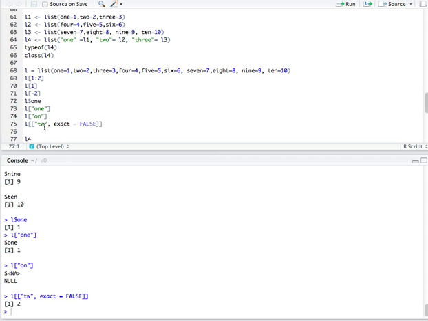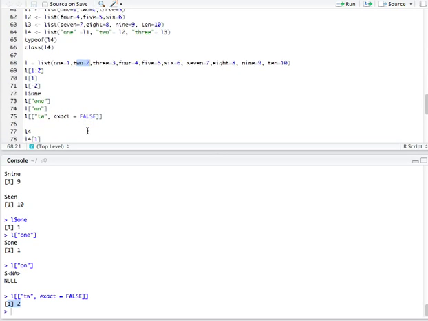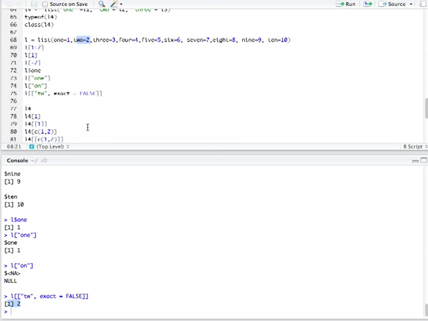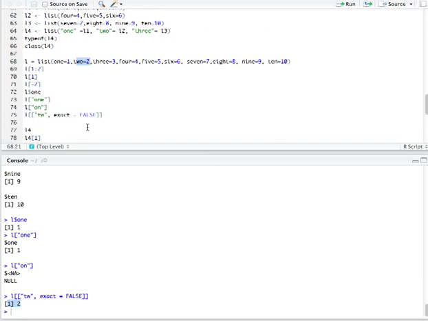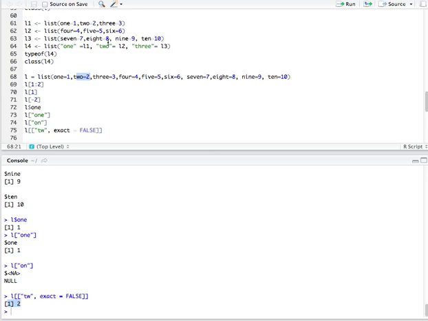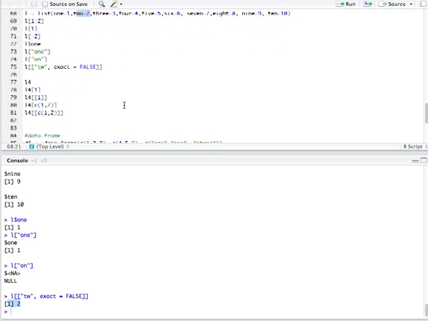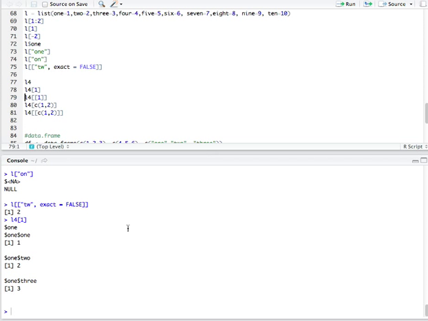So here, "TW", exact equals false, will return the second element, which is "2", right there. So that's an interesting thing you can do: partial matches instead of just normal, or exact, matches. If you remember L4 equals this list of lists, we can also work with this too. If I return the first element of this, it's going to return a list, right? Because it's a list of lists, and the first element is a list.